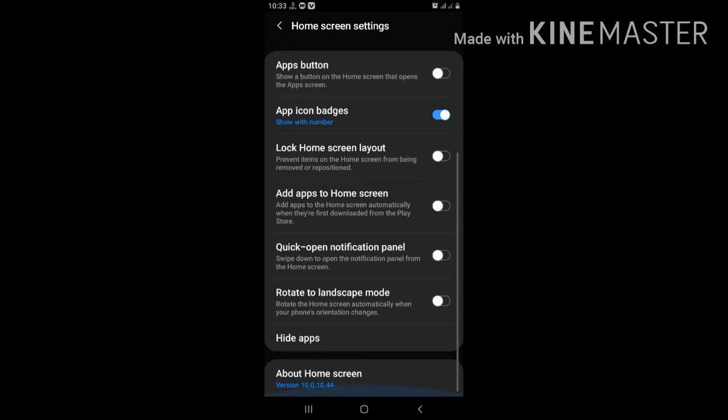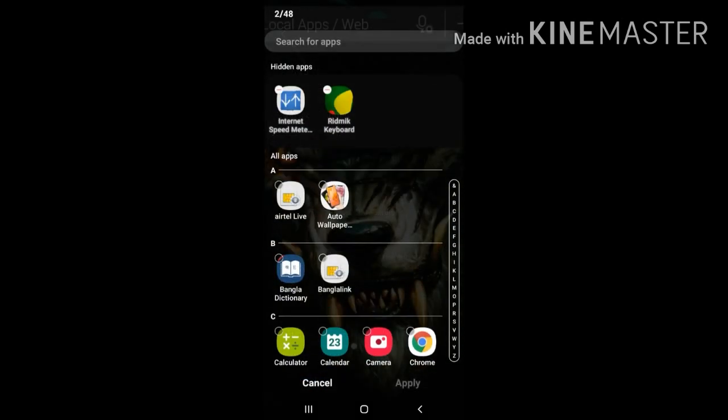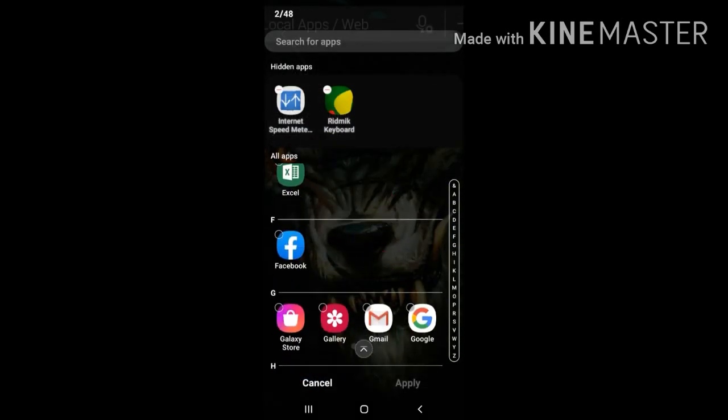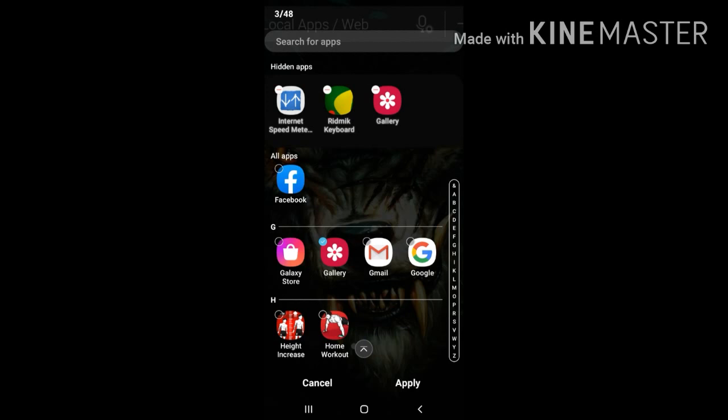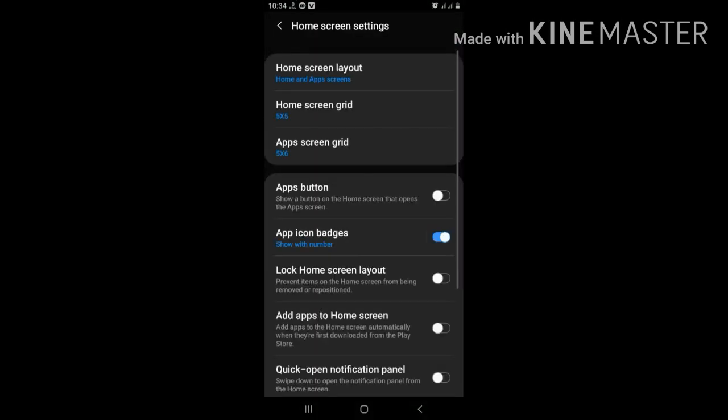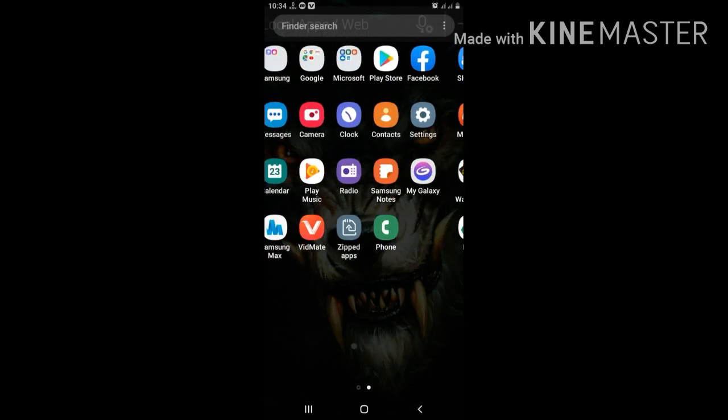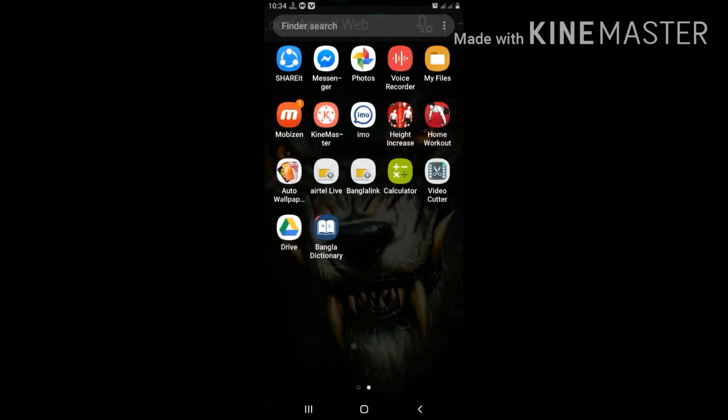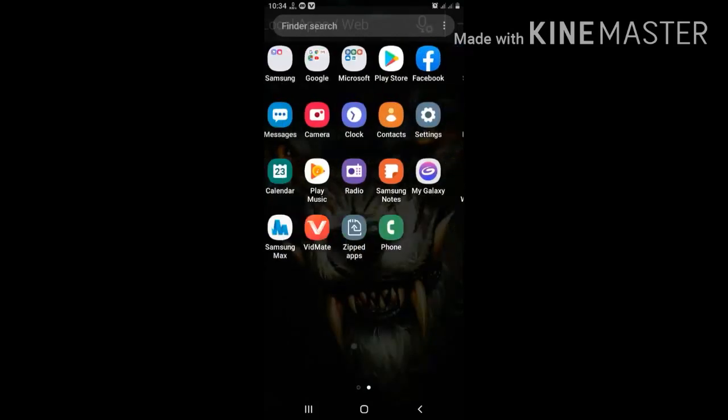Then scroll down and look for the option Hide apps, and then we mark Gallery and apply. And let's watch, your application has fully vanished.